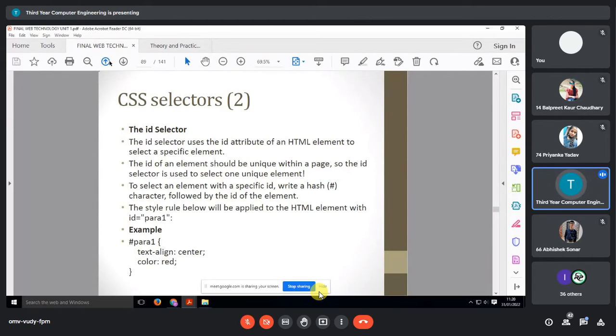So आपके हर एक elements जो होंगे वो वहां पे यूनिक रहेंगे और वहां पे आपको हर एक एलिमेंट का जो एट्रीब्यूट रहेगा वो भी यूनिक रहेगा. So from that we can take, if any element we have to take, then definitely we have to select the element or its ID attribute, and then we specify that particular ID attribute with that particular element. So here the style rule below will be applied to your HTML element with ID is equal to para 1.